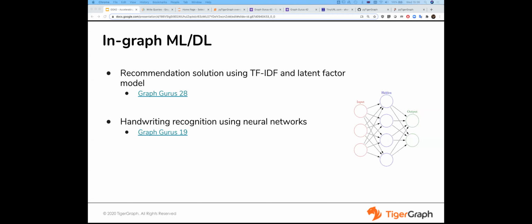And similarly, you can even use neural networks. You can implement neural networks in the database, for example, to recognize handwritten digits. Neural networks are effectively graphs, with the nodes in the various layers being the vertices in the graph, and the connections between these nodes being the edges in the graph. Graph Gurus 19 provides a demonstration of the aforementioned handwriting recognition using neural networks. The distributed and natively parallel nature of TigerGraph allows creating larger neural networks with multiple hidden layers to implement even deep learning solutions.